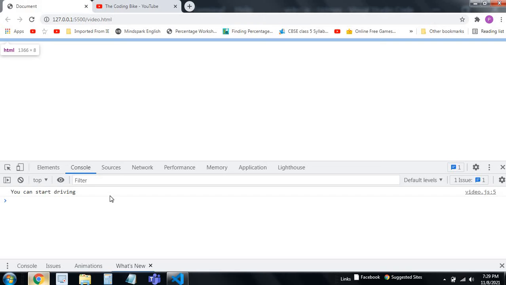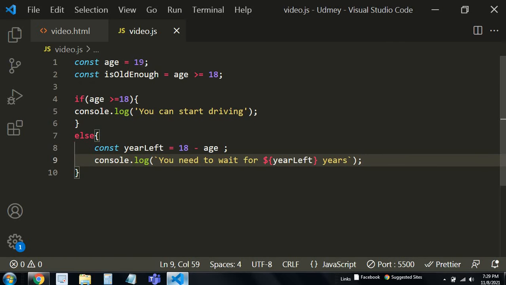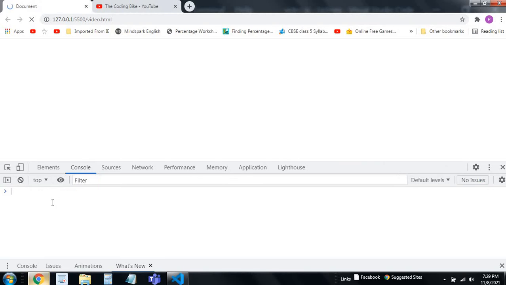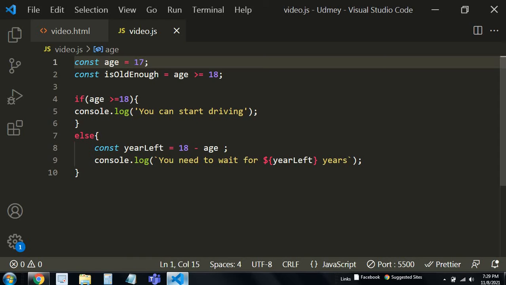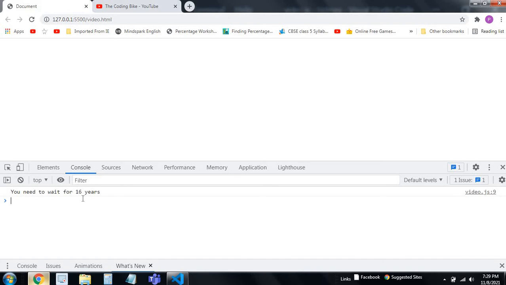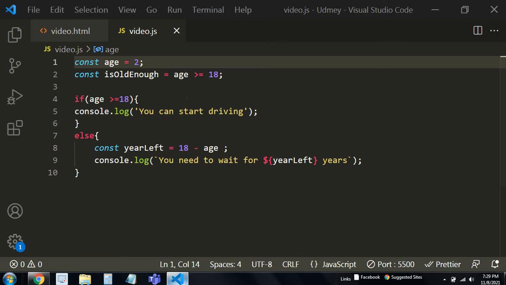I'll just go and inspect. Here is 19, so it should show you can start driving. But if I change the year, suppose my age is 17, then it shows you need to wait for 1 year. And now let me make it just 2. It will show me you need to wait another 16 years. So this is working properly. Now let us get on to another example.